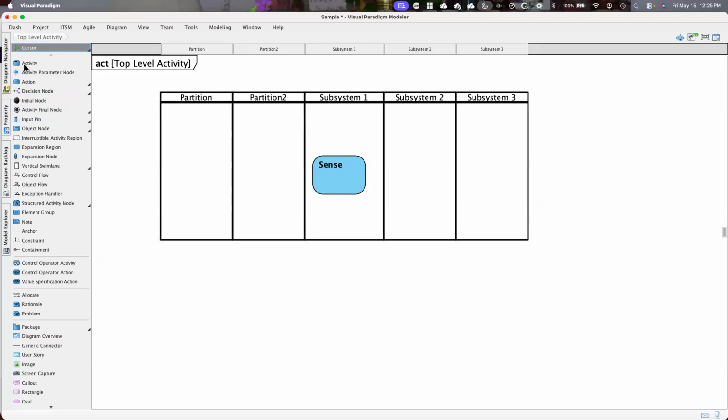Let's try it again. And then signal. And response. So you see these are all verbs. So this is trying to describe what it's doing. And I'm trying to put them in these three swim lanes related to these subsystems.